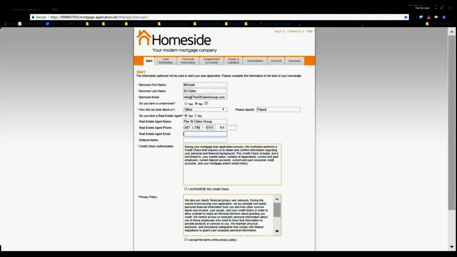Now, some of the red asterisks that you guys see, those are required. So we have to list that information.